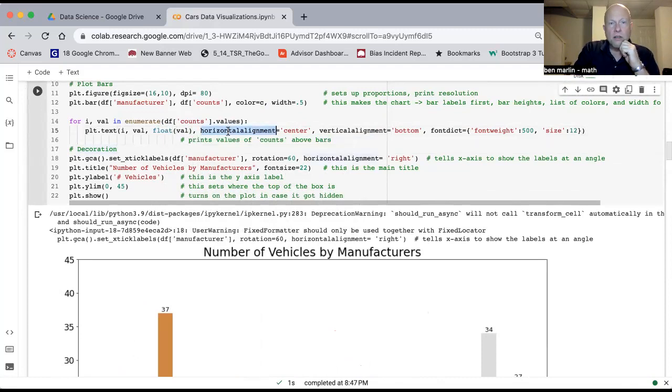Anyway, though, horizontal alignment being center, vertical alignment being at the bottom, font dictionary, font weight 500 and size of 12. Okay, I guess that's just telling it how it's going to write those numbers at the tops of the bars, as it says on this line below it.